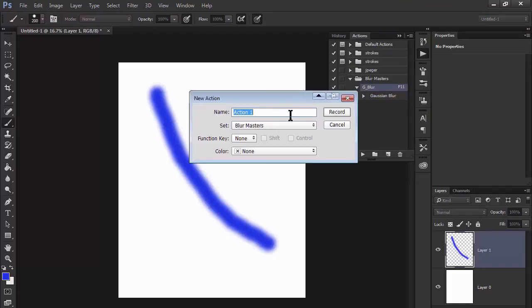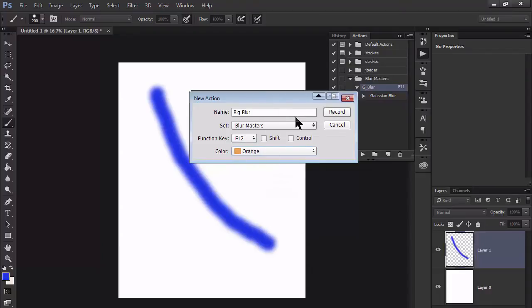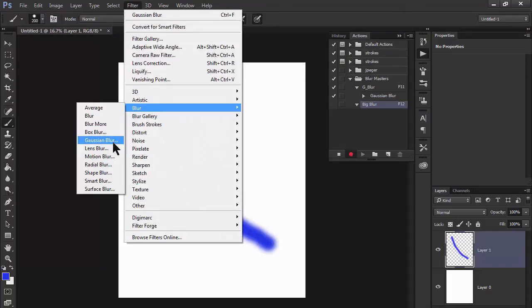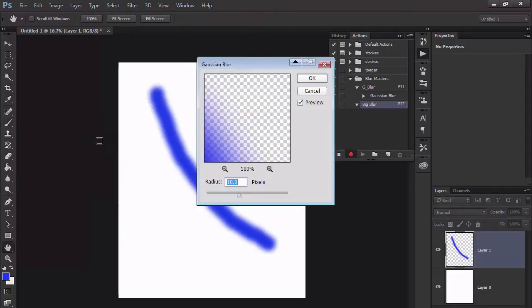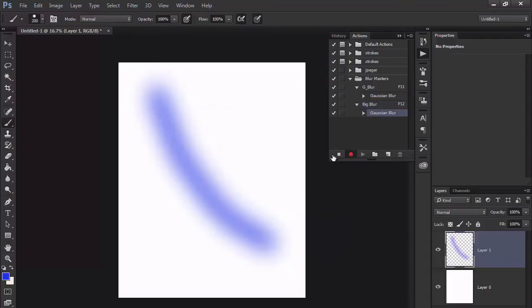All right. So let's go ahead and let's create a secondary blur. So we'll say big blur. And we'll make this guy F12. Just make it an orange color and click record. All right, so now we have a new record, and I'm going to go to Blur, Gaussian Blur. And if you want to use another blur, feel free to explore and see which blurs work best for you. So I'm going to really push this one. Somewhere about 146, 150 will work for this. And now I'm going to stop.